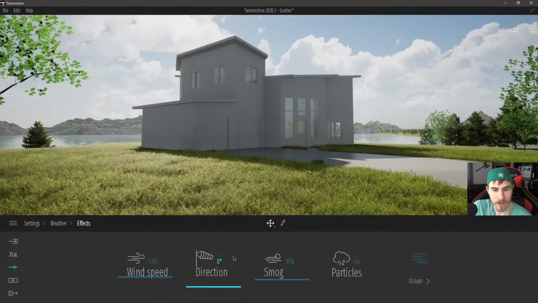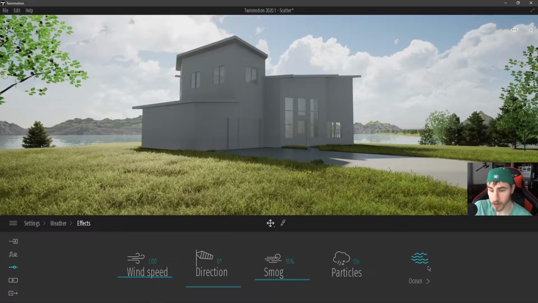So now let's start to look at some of the effects when it comes to weather. There aren't that many, but they're very important. So we've got wind speed, the direction of the wind. We've got smog and particles. So let's first look at smog. We'll get to wind in just a second.